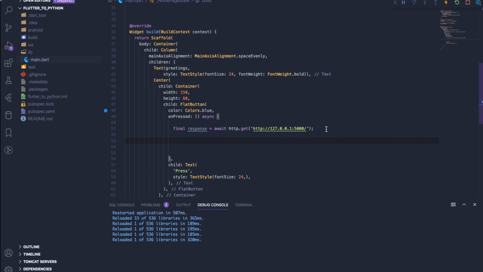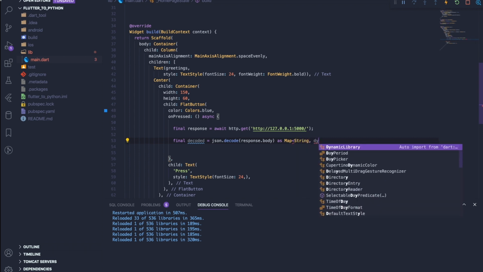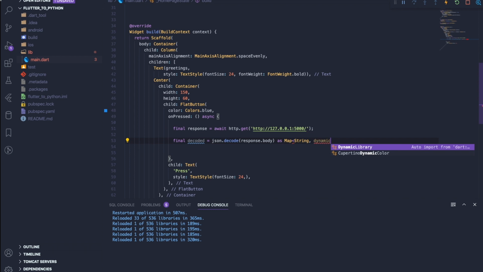So how we decode it now is we declare a variable. You can name it anything you want, and we just simply do json.decode it. We are able to use json because of the package that we imported earlier, that was dart:convert, and we just do response.body. That is where the data is that we have retrieved from the server script, and we do it as a map that is string and dynamic.